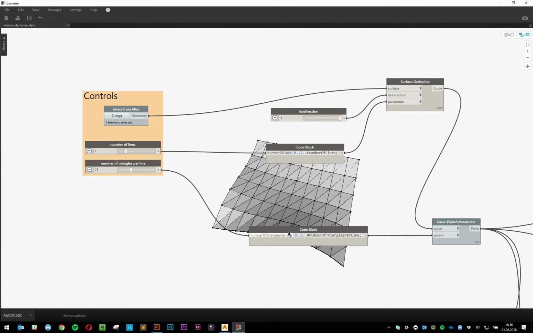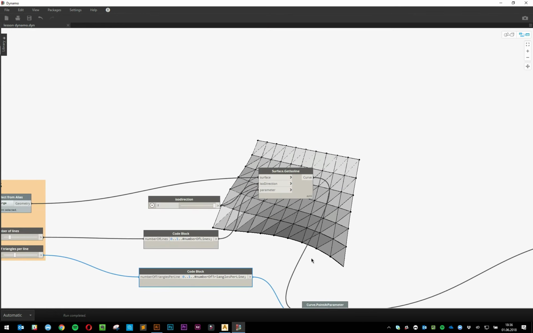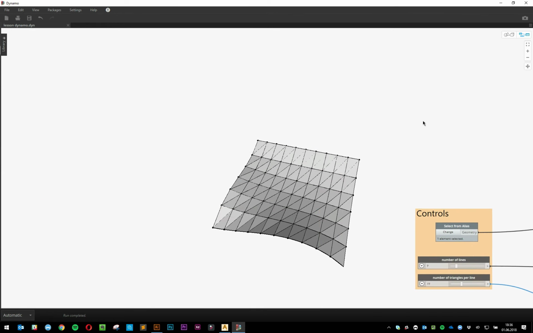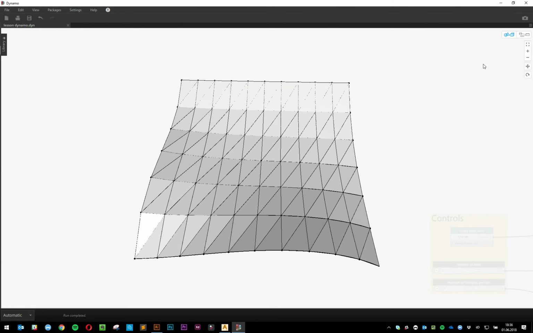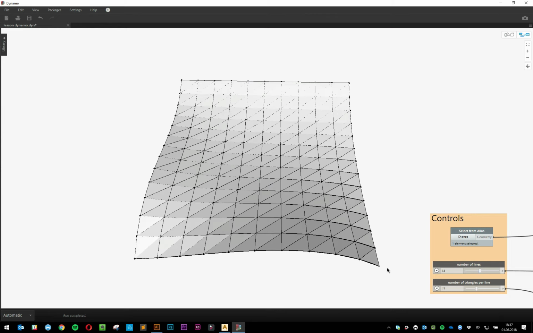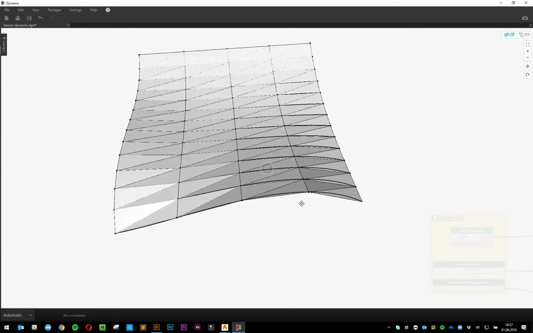But the cool thing is, let me shove the UI around a little bit. Let me go like this and make this bigger. And you can see, if I increase the number of lines, it recalculates everything automatically. And same as here, if I go low, I get exactly what I want.